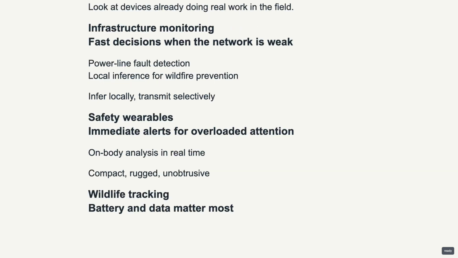Wildlife tracking adds a long-range power problem. When the device is strapped to an animal in terrain that is hard to reach, the system has to spend its energy on observation rather than constant communication.